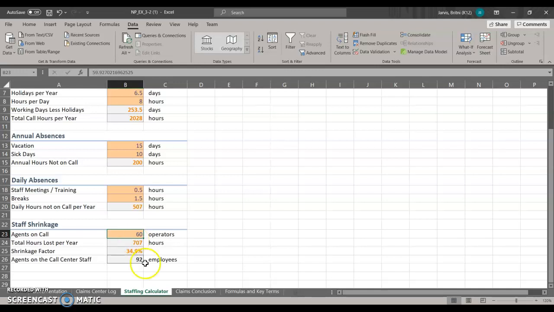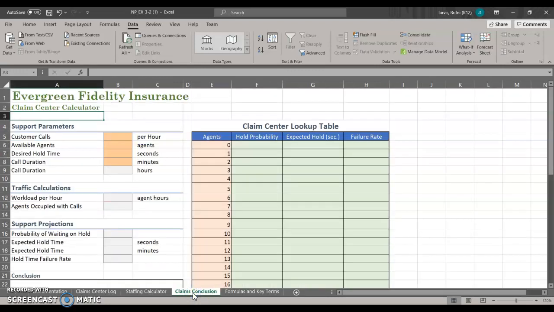Okay, now I want you to click on the claims conclusion tab. And we're going to finish this up here. So we have to input some numbers, and it just gives us the numbers to input. A lot of the numbers that we're going to input here in these orange boxes come from the Claims Center log sheet or the staffing calculator sheet. I went ahead and wrote down these numbers so you don't have to click back and forth between the tabs to get them. So in cell B5 where it says customer calls, the number is 128.3.